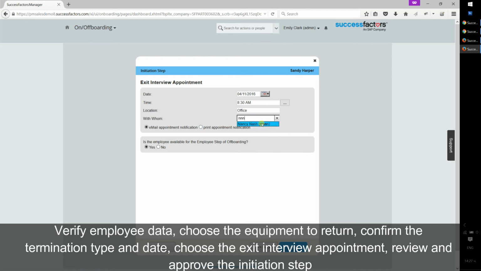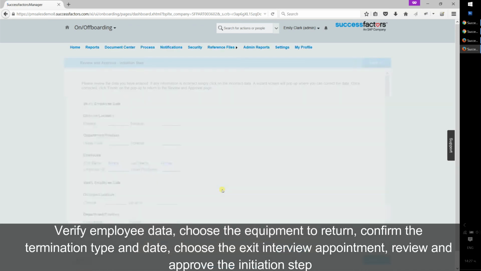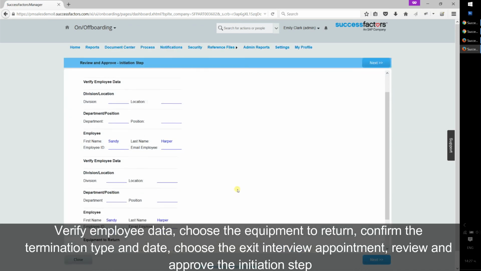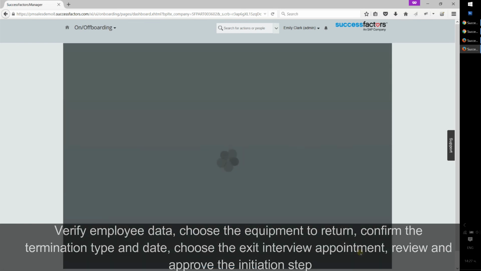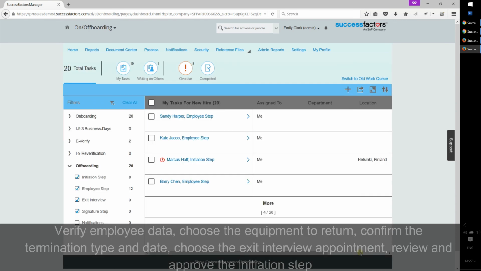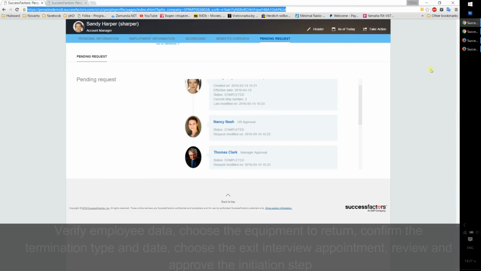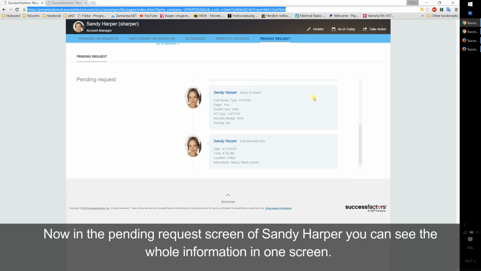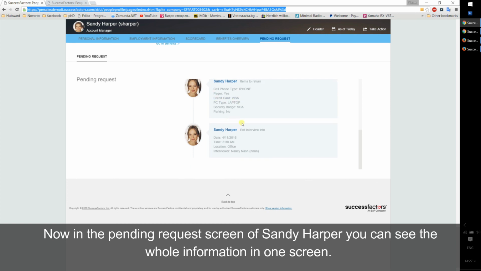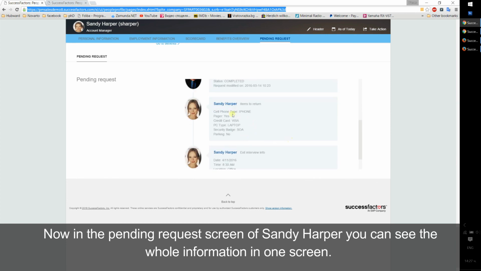After we have provided all the needed information, we're ready to complete the initiation step. When we're ready, there will be an Approve section in which we can review the data that we have provided. After everything is correct, we can finally complete this step and head back to the first browser tab in order to see that the information that we provided is now visible in the pending request tab for Sandy Harper.